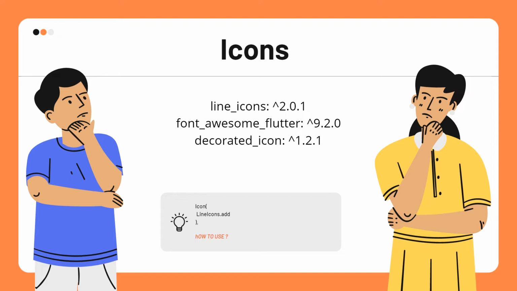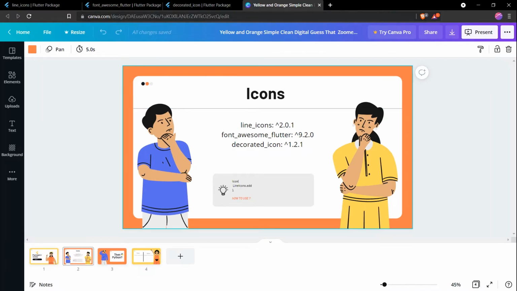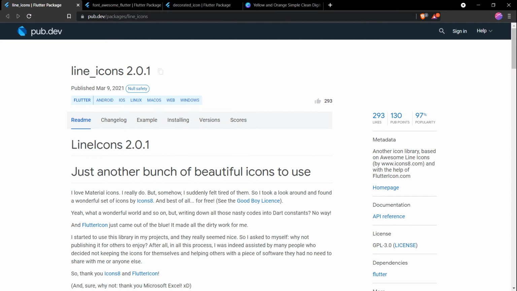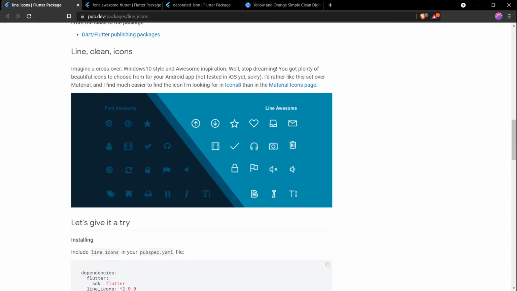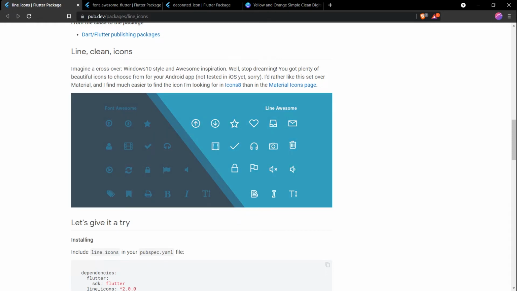For that you have some packages of icons like line icons, font awesome icons, and decorated icons. Step by step I will tell you about each icon. If you want to give your icon somewhat of a line type, very decent look, or a harder type look, you can go for this. If you want this type of line decent look, then you can go for this.